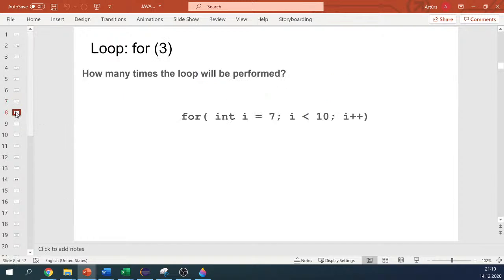So just a question for you: how many times will this loop be performed? Please count and answer. How many times?